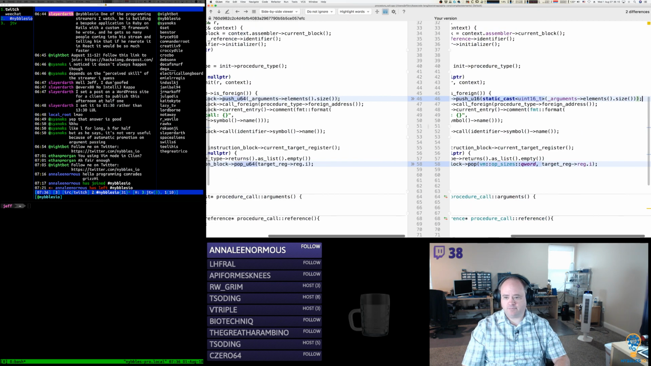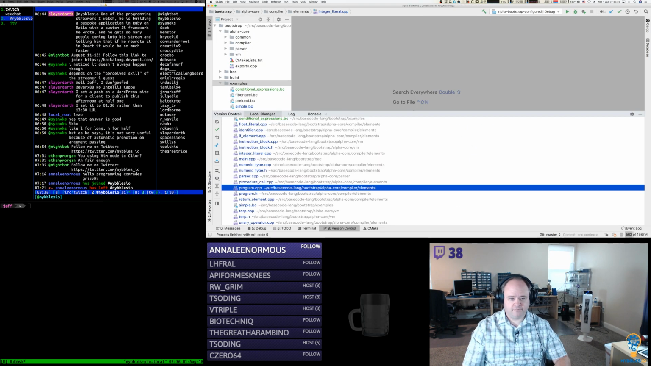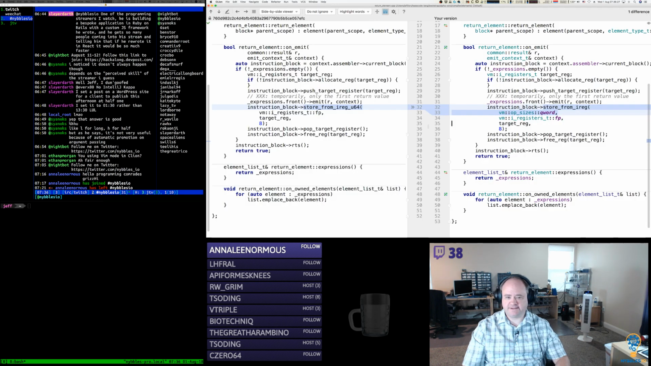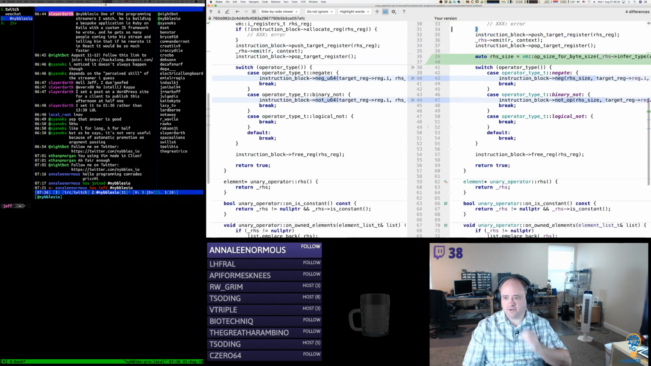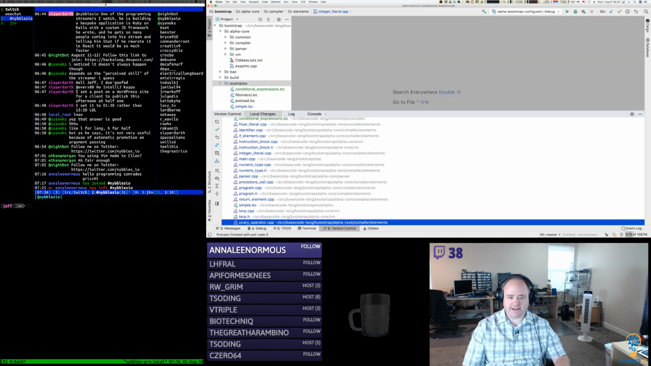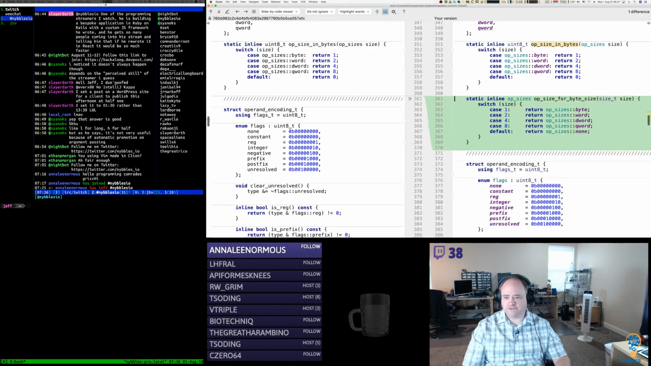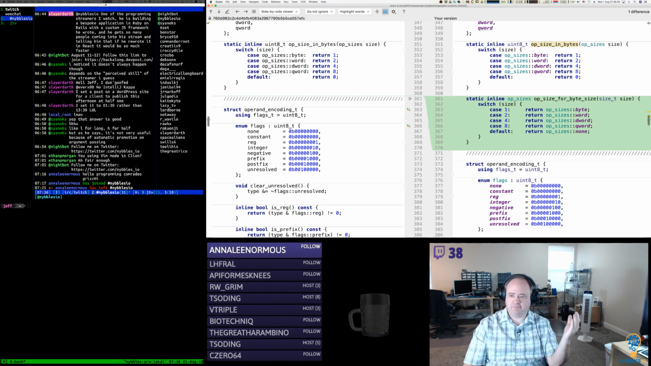In procedure call, I'm pushing the number of arguments as a word. It's just a fixed size. And then I pass in the size here because the API changed. Return element, same thing. I pass the size here. Unary operator, very similar to binary. We get the size for the right-hand side, and then we emit the correct ones. I still need to implement logical not. In the interpreter, I added a static inline function that will take a size in bytes and turn that into an opsizes struct.